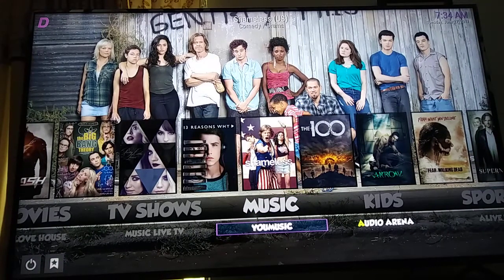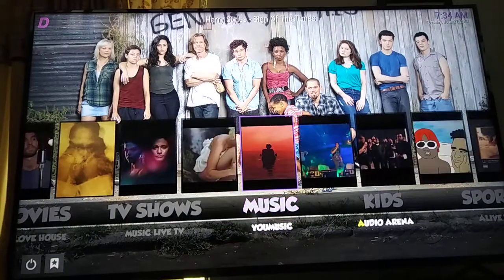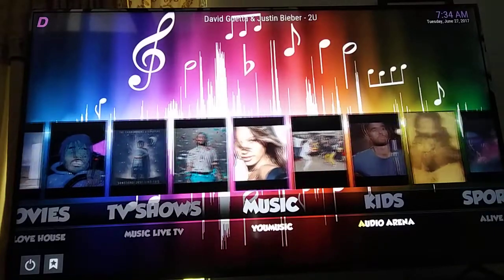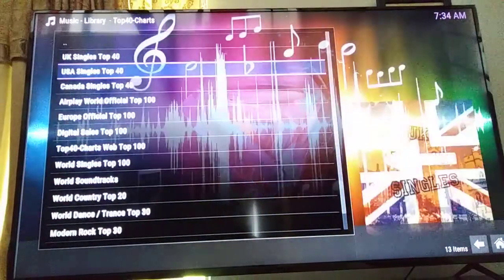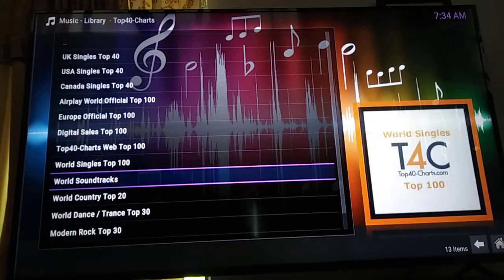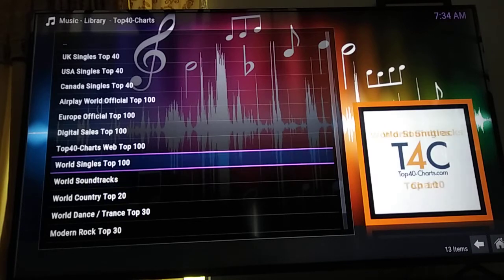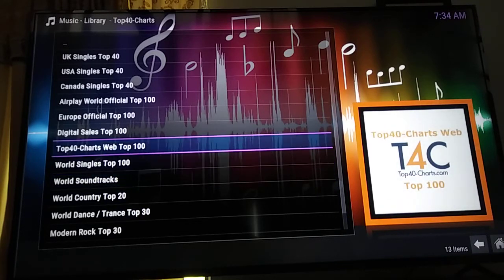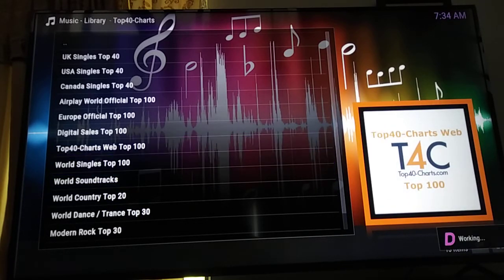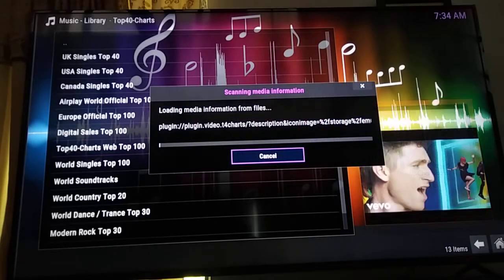Music. They have music. You can look through and see the most popular music. Just listen to something. Or you can click music and it pops up. You can listen to different radio stations. Let's say world single, top 40 charts, web top 100. I have no idea what's going to be on here. I don't listen to music. I have Spotify.